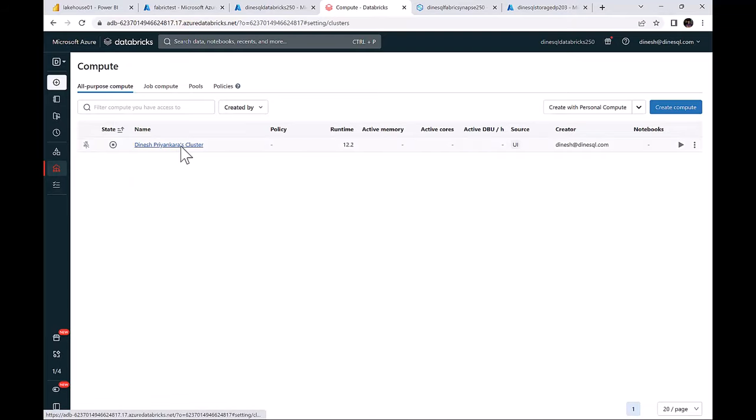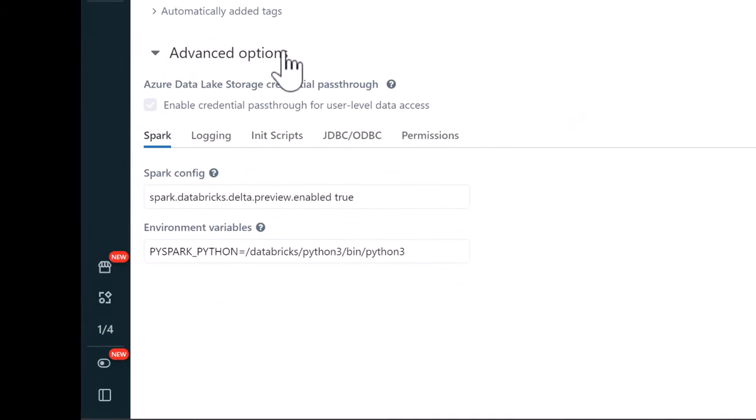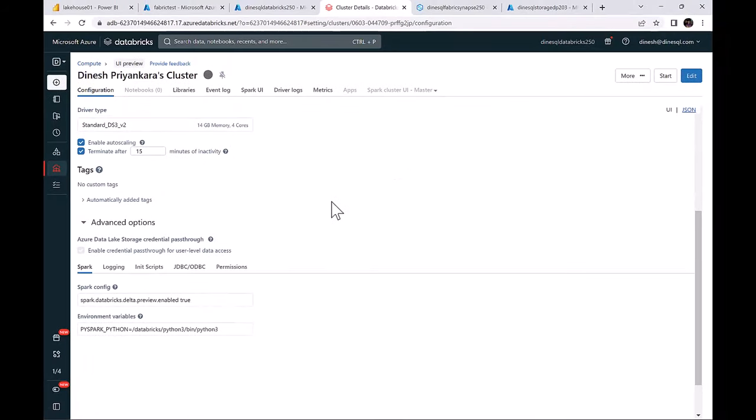So this is the cluster I have created. And you can see in advanced option, I have selected this checkbox, enable credential pass-through for user level data access. So this is something you have to remember when you configure Databricks environment for accessing OneLake premium workspace. When you create the cluster, you need to make sure that you enable credential pass-through. Then only Databricks can simply communicate with OneLake and see the files.